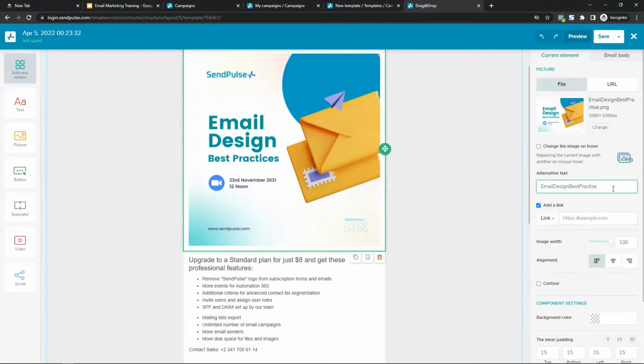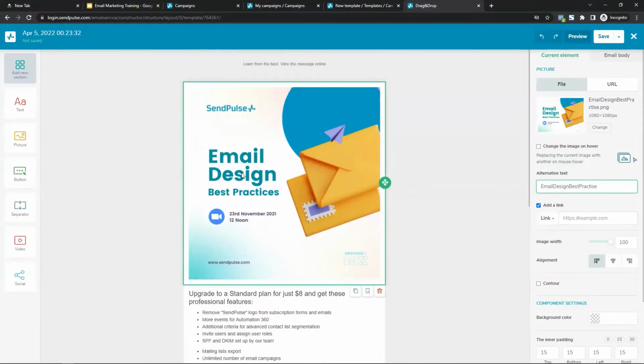So in a situation where the internet is slow or the user's email service provider does not display images on first receive, instead of having a blank space in your customer's inbox, you need to have something that describes the image. All right. So if the image in your email is properly labeled, SendPulse will pick the name or the label of this image and use it as the alternative text.